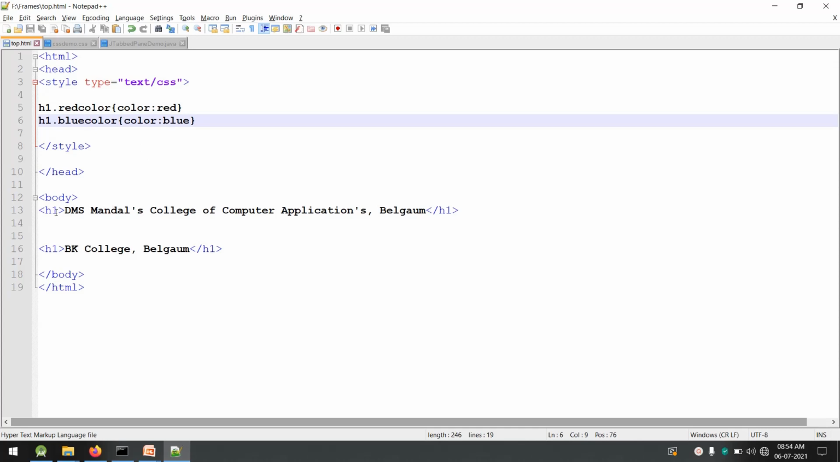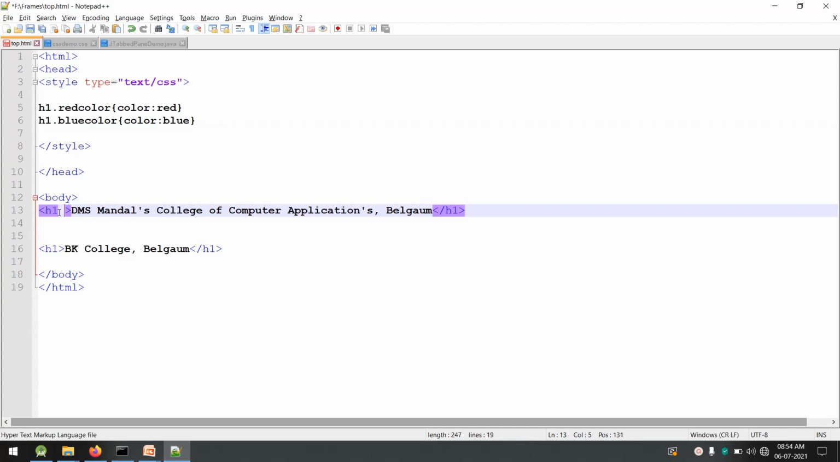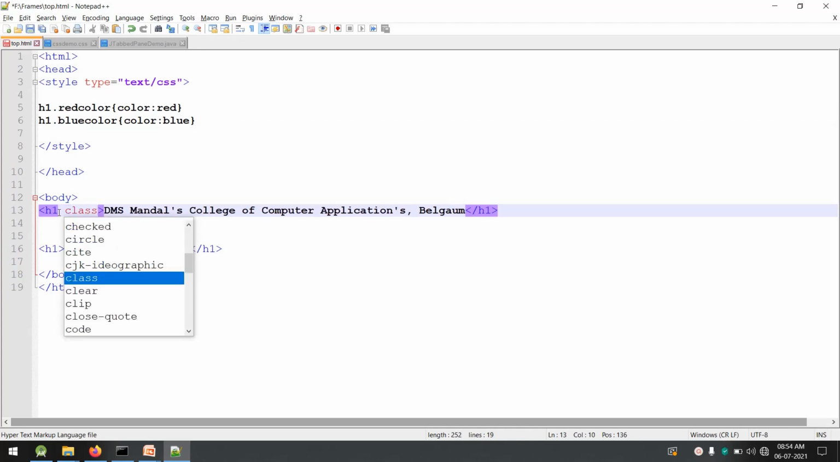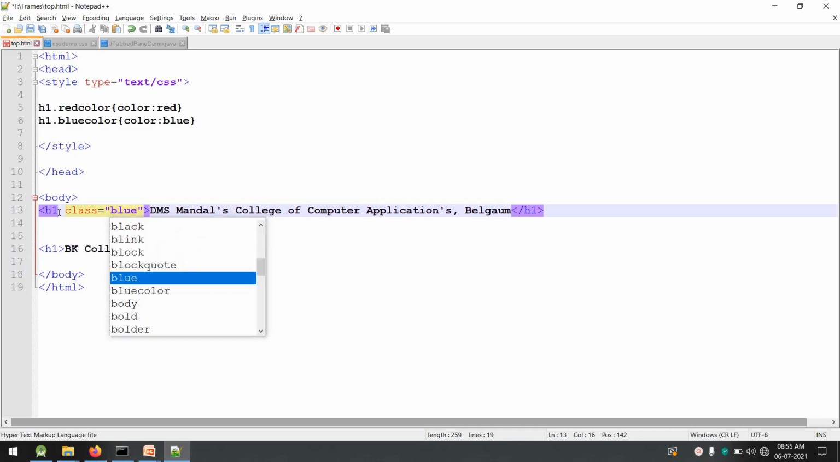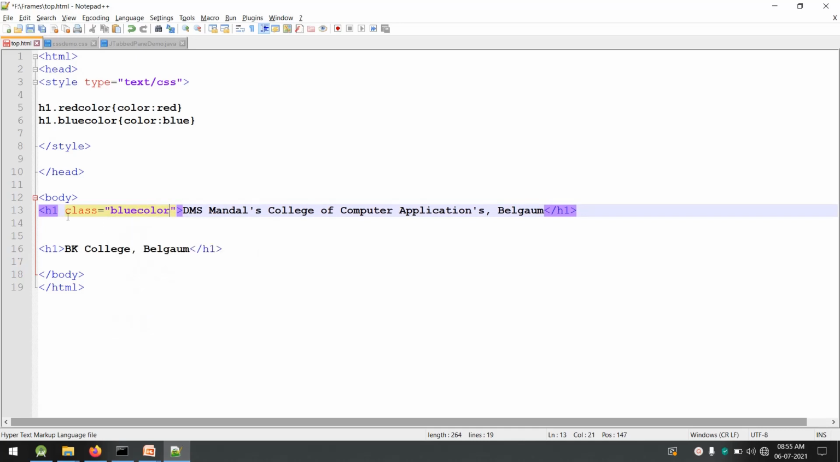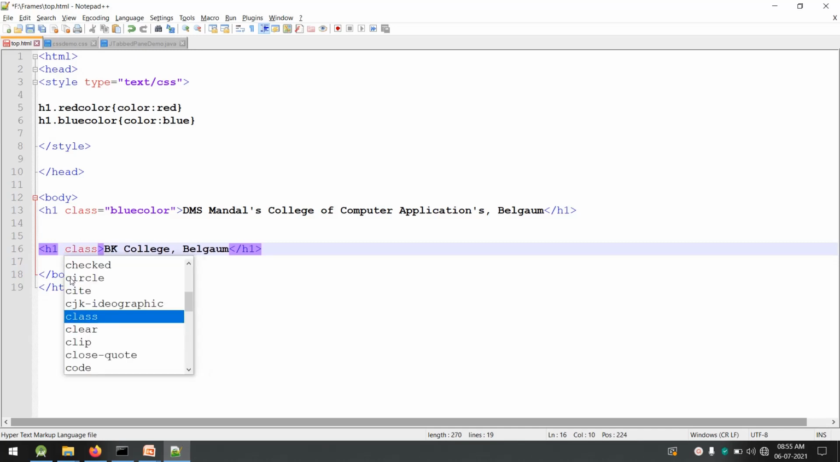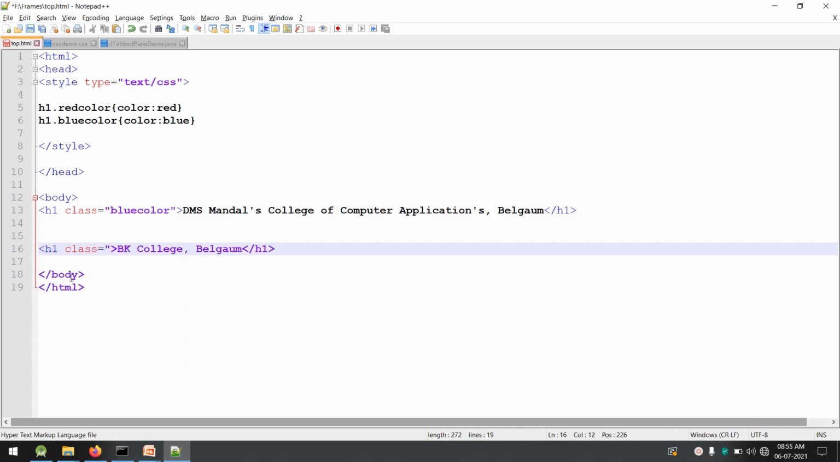To apply them, we have to use an attribute inside our tag. The attribute is the class attribute, which is equal to the class name which we have created. Say I want to apply the blue color, then I have to use the class name blue color. In the same way, for the second h1 tag, if I want to apply the red color, then I have to use the class name which we have created, that is red color.